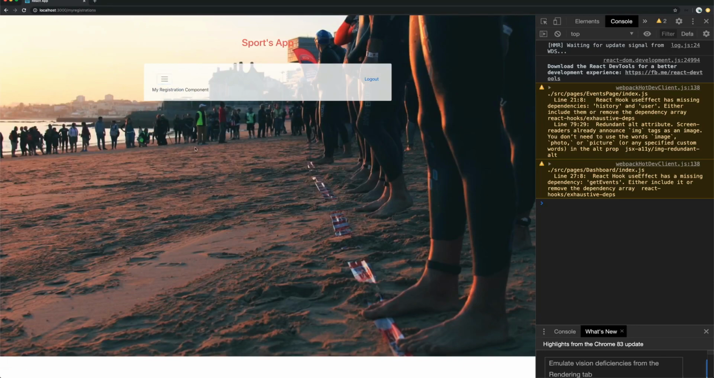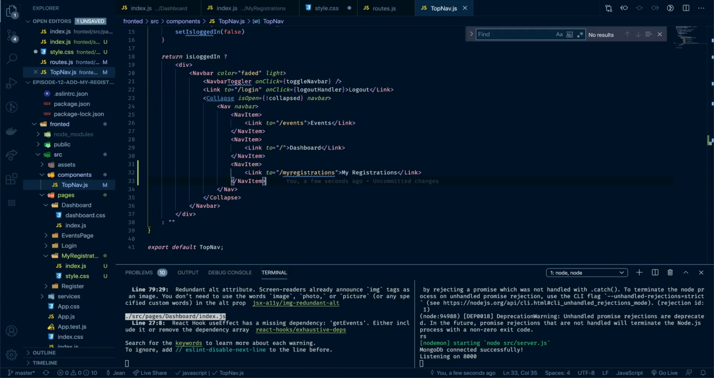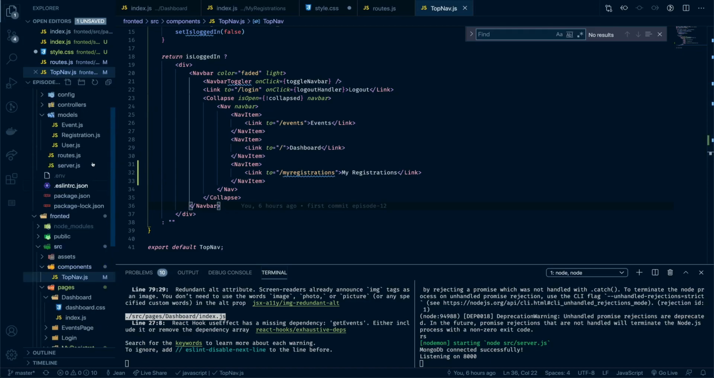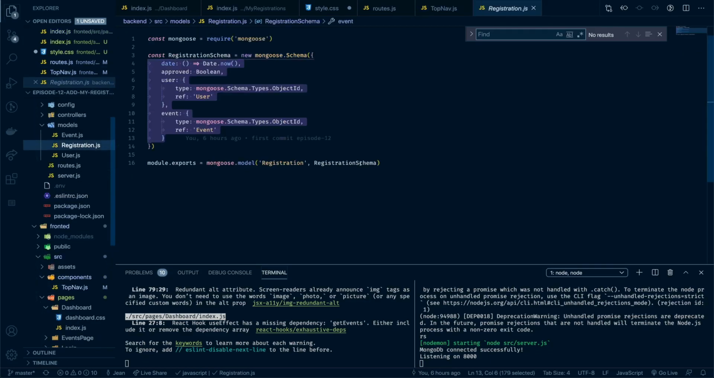Cool. So now guys, the first thing that I want to do is change the model in a way that we can use it, so that it's a little bit easier to query. I'm going to explain a little bit why we're doing that, but I think if I show you, it will make much more sense.